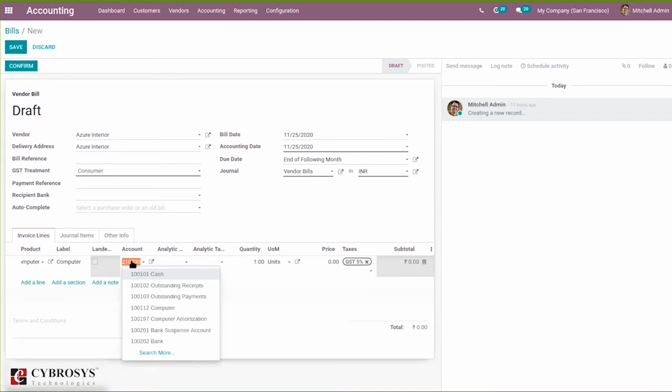And here we can change the account. So I'm changing it to fixed asset. Sorry, I'm changing to our account that is computer. Okay. So which is important because inside that account we have set our asset model. Okay, then if you have provided any analytical account and analytical tag, then that also can be provided here. Then you can change the quantity.